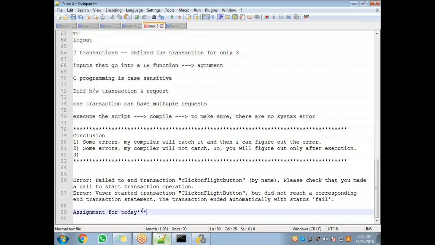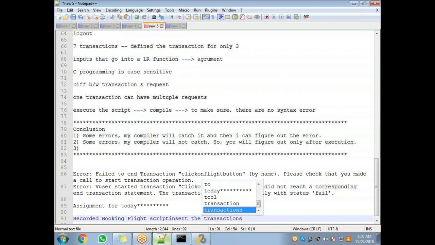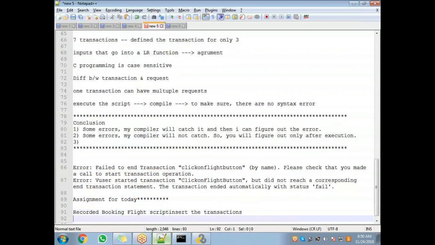Okay, assignment. You would have already recorded the booking flight script, right? Now insert the transactions. I won't even tell you how many transactions you are supposed to insert. You figure out how many transactions.